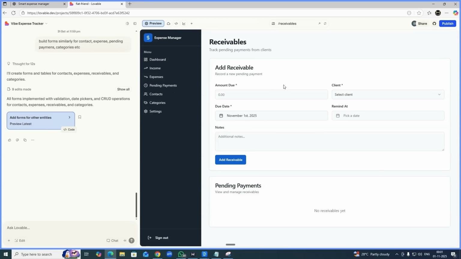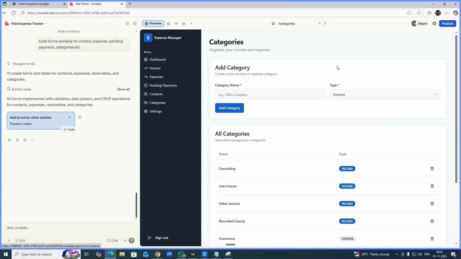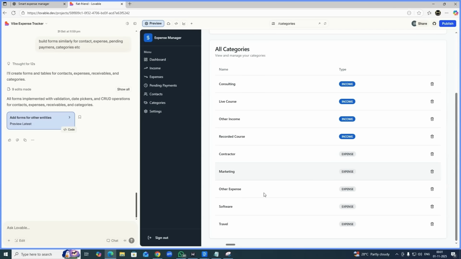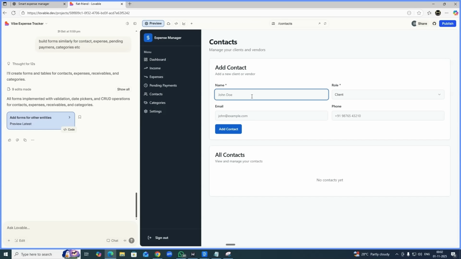Pending payment, we have a form ready. Contact, a ready-made form. Categories, of course, it's there. And settings, everything is there. Okay, it is so nice. I'll try to create a dummy contact. I'll say test client.